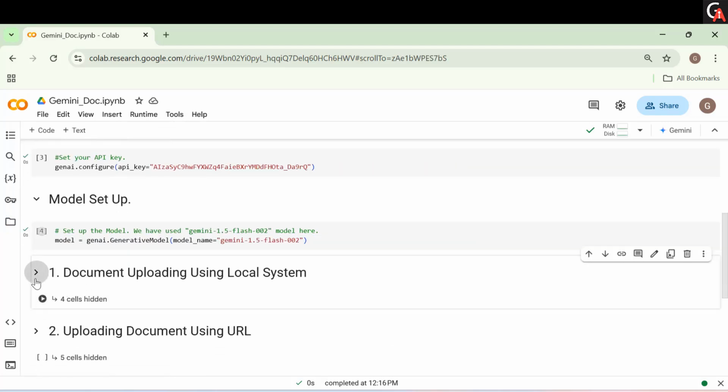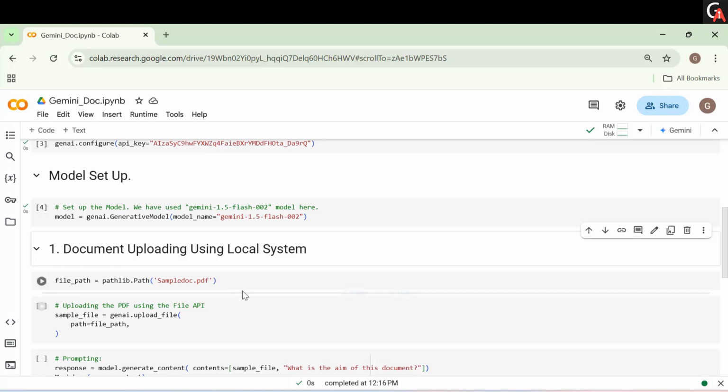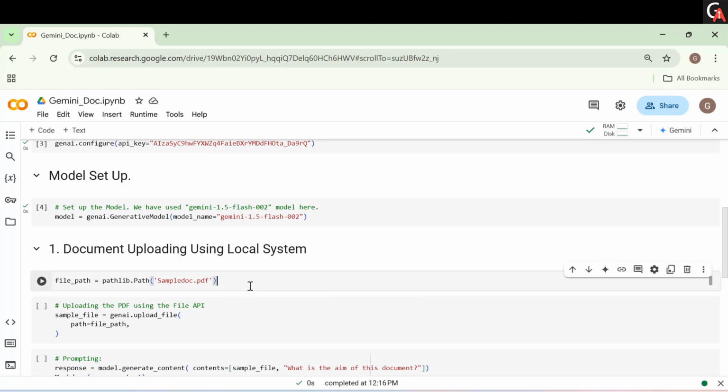So again, first of all, we need to create a variable to get the path of our document. So here I have created a file path which will use the Path function from the pathlib module to get the path of our document. So now we'll run this code.